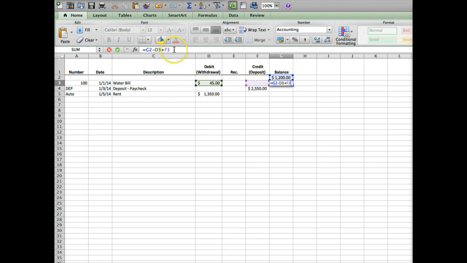So look at my formula. G2 is our beginning balance, and then I'm subtracting whatever withdrawals I have for this next transaction and adding any deposits I have on this next transaction. And now I'm going to press enter, and notice that it now comes up with my new bank balance. So what I want to do is click on that cell, and I want to fill that formula down.